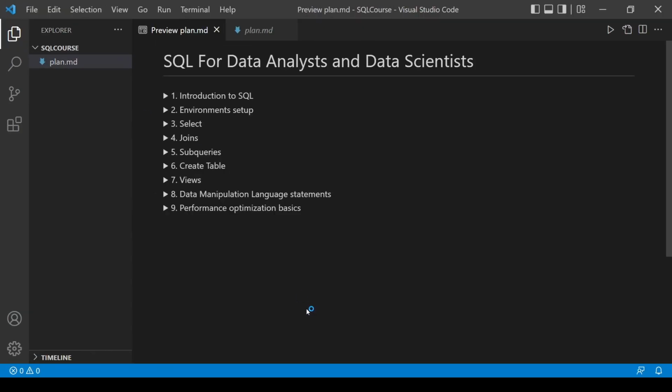So what we are going to cover is, first, I will introduce very briefly, in a few minutes, the main concepts and what SQL is. Then we are going to go over the environment setup. We are going to talk about selects, joins, subqueries, create table statements, views, some data manipulation language statements, and then we will go to the slightly more advanced section, which is the performance optimization basics. However, here I think that especially when working with huge or big data sets, it's necessary to know the basics of how you should access the data.